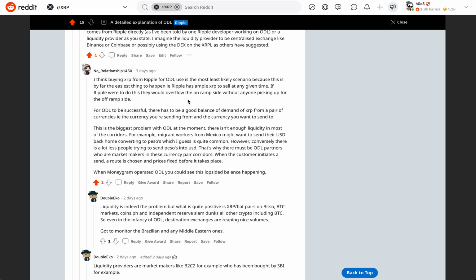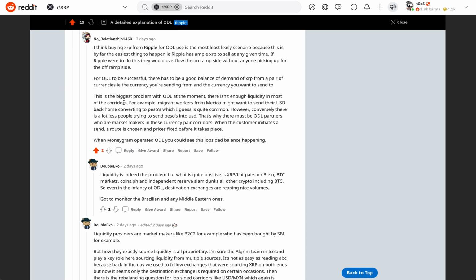For ODL to be successful, there has to be a good balance of demand for XRP from a pair of currencies, i.e. currencies you're sending from and currencies you want to send to. This is the biggest problem with ODL at the moment. There isn't enough liquidity in most of the corridors. For example, migrant workers from Mexico might want to send their USD back home, converting it to pesos, which I guess is quite common.